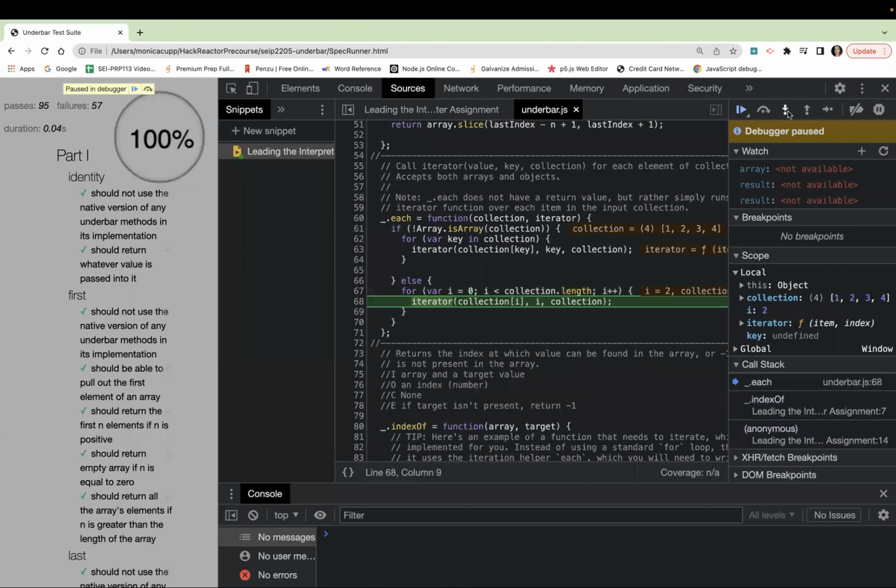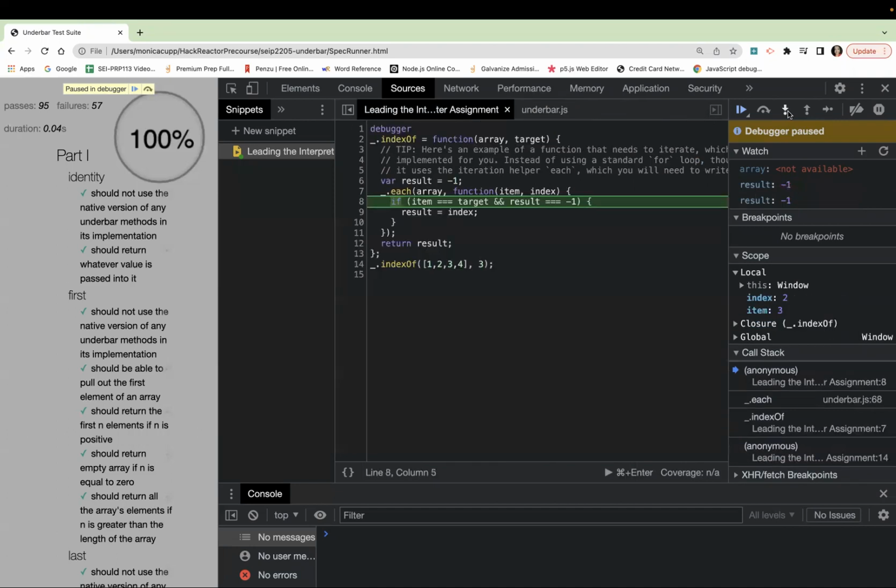Okay, so there we are, index 2. So now we're going to go back to the function passed into each and plug in what's on index 2. And index 2 actually has 3 in the array, right? 0, 1, 2. So in this case, the item strictly equals the target. So item equals target, and result is -1. So now it's going to go to line 9, and it's going to reassign result to the index that we're on right now, which is index 2.